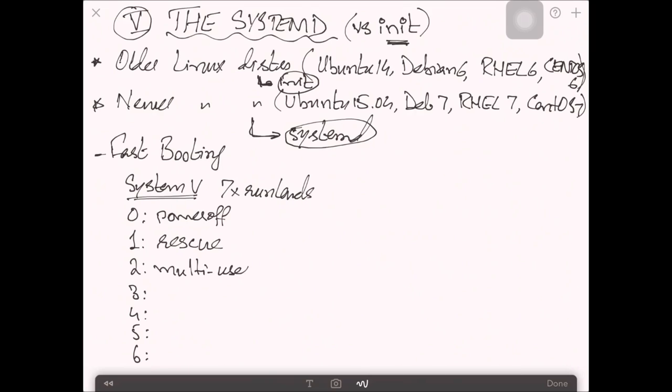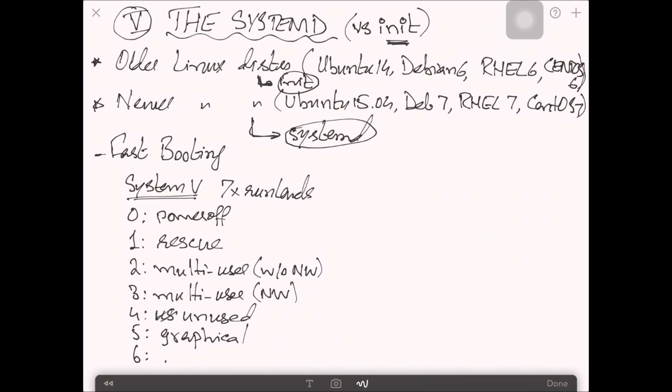Then we have multi-user, number 2, and this multi-user is without the support of networking. 3 is also multi-user, and this is with the support of the whole TCP/IP stack. 4 was unused. 5 was the graphical. And 6 is the reboot. This was System V init, 7 different run levels.